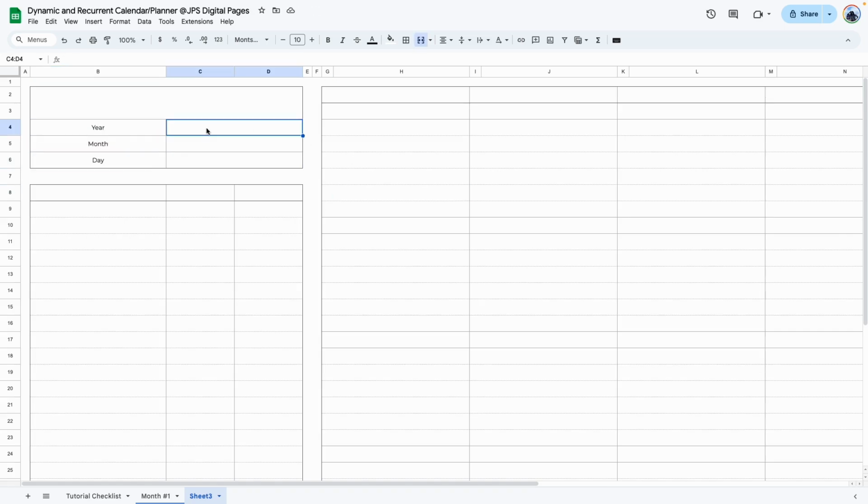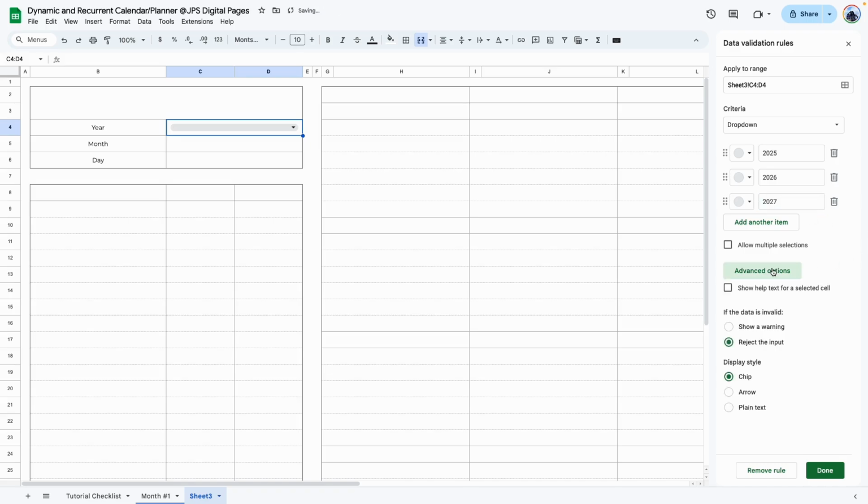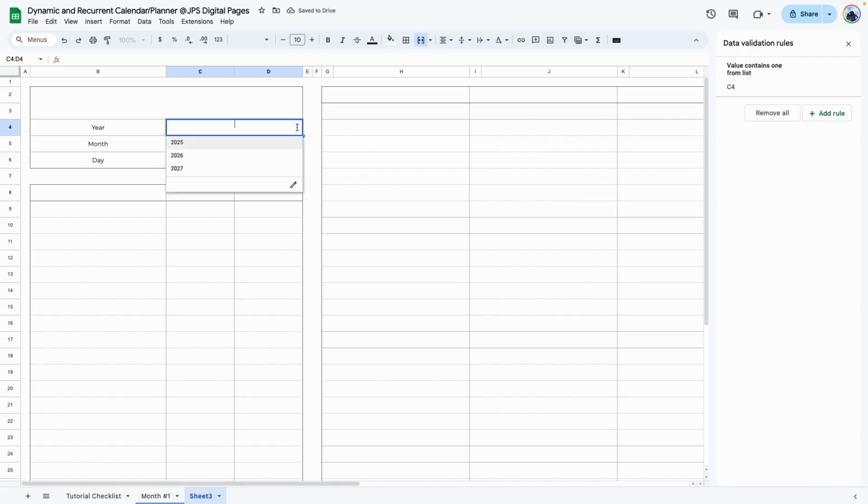Now we're going to create drop downs for year, month, and day. There are 2 ways to do it. The first way to do it would be to click in that cell, insert drop down, okay, and then you're going to type the year 2025, 2026, add another 7, okay, and then you can change the style. I'm going to use arrow, reject the input, click done. So when we click here, you can see the options show up like so.